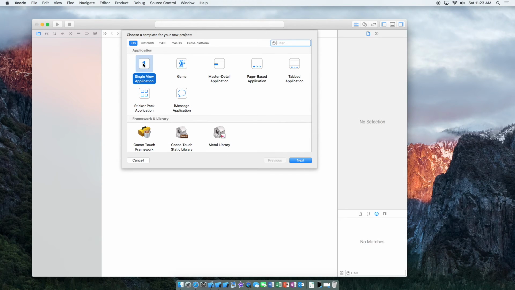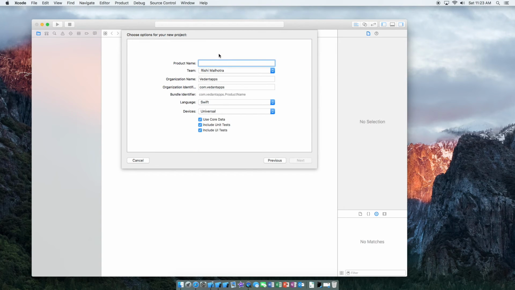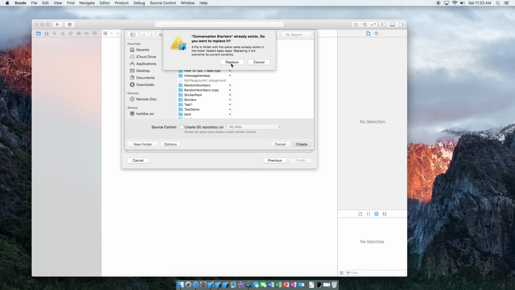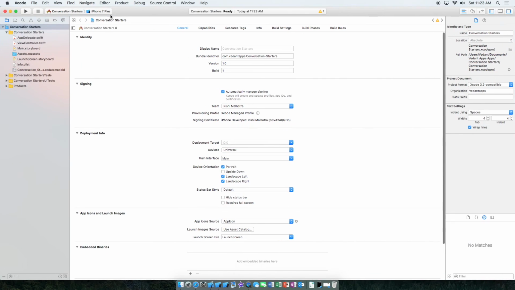This is going to be a single view application. This is going to be called Conversation Starters, even though you can call this whatever you want. Language is Swift. Devices is universal. And save it wherever. And I'll make it a bit bigger.